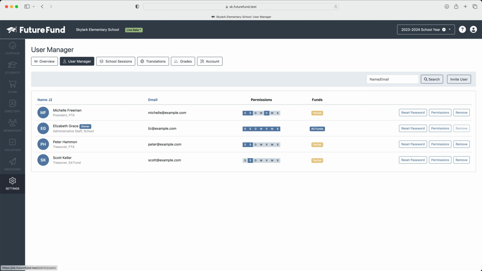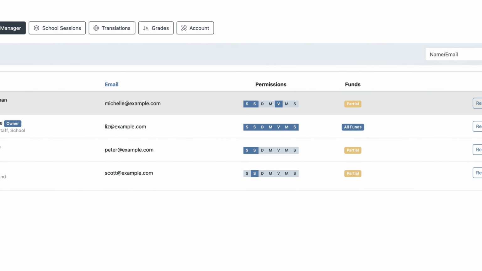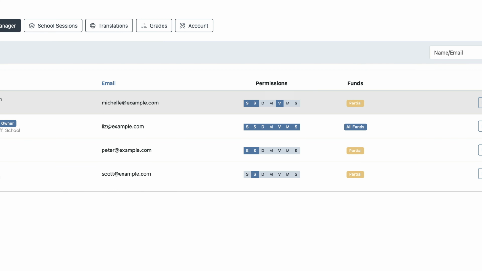The User Manager in FutureFund provides a secure way to grant access to administrators in your organization. When viewing the users in the manager, you can see the name, email, role, and affiliated organization for the administrator. The permission key shows which section the user is permitted to access.